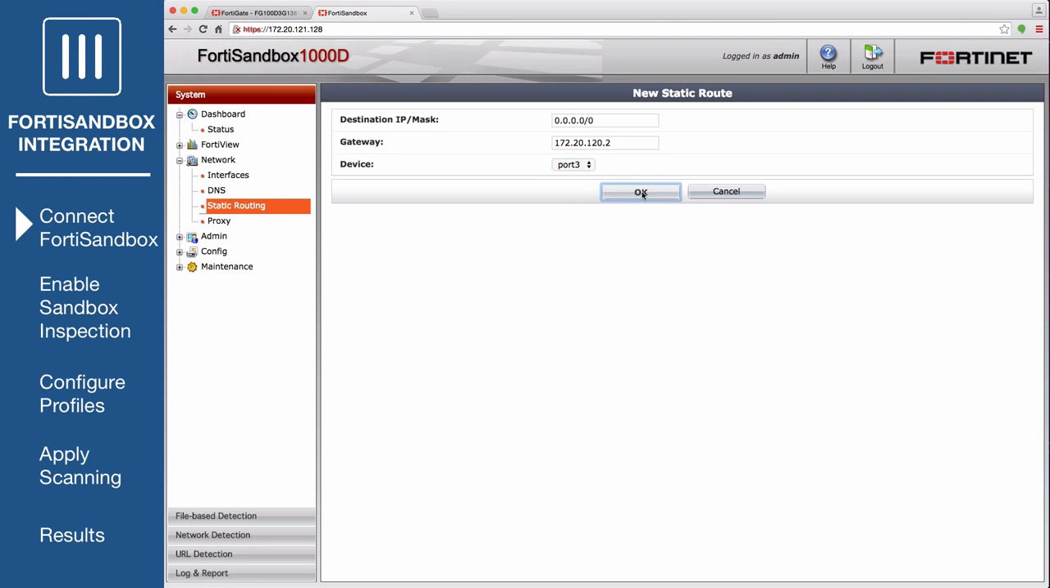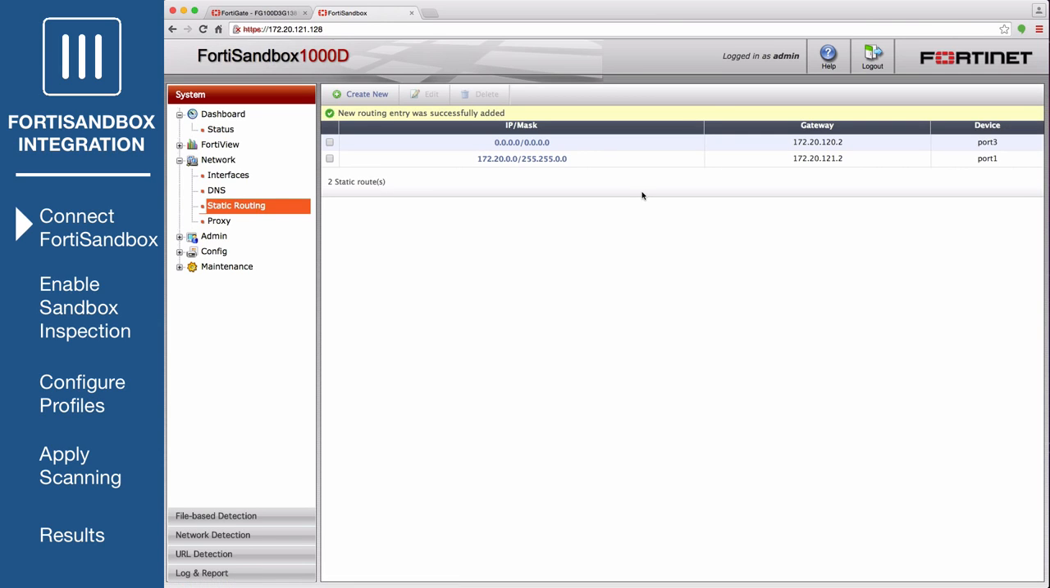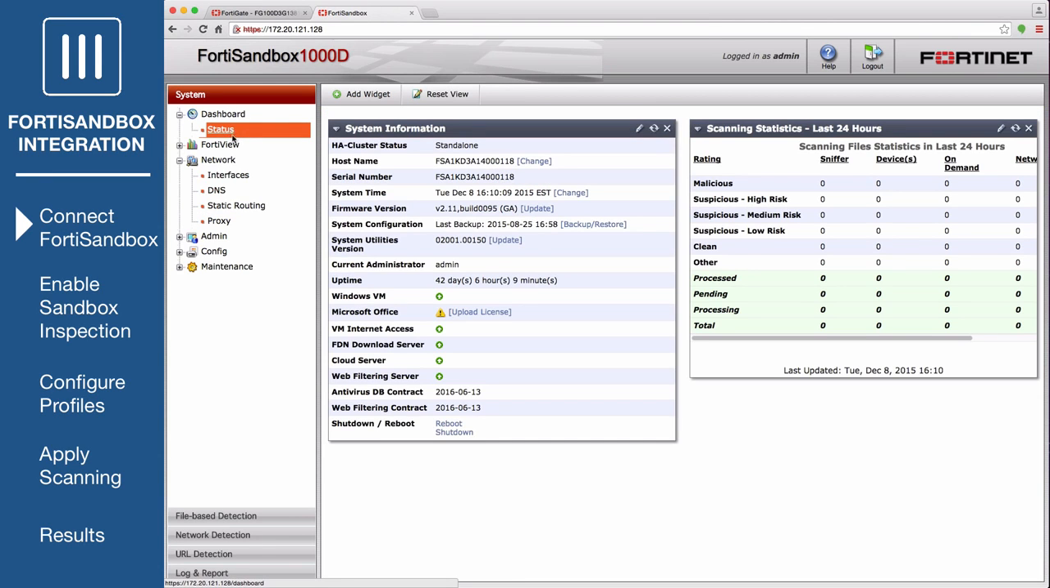Now that the FortiSandbox has access to the internet through port 3, it will start to activate its VM licenses. Go to System Status and wait until a green arrow appears next to the Windows VM. This means that the activation process is complete and you can move on to the next step.